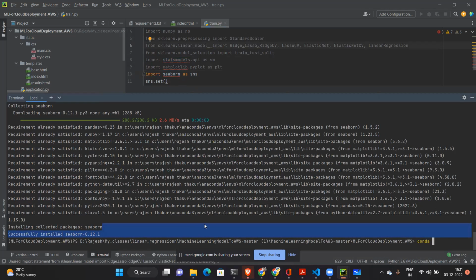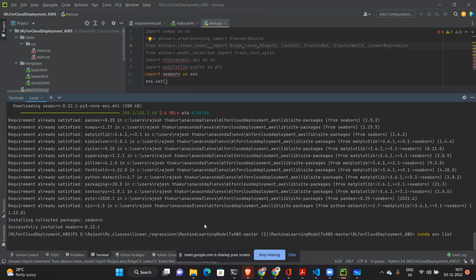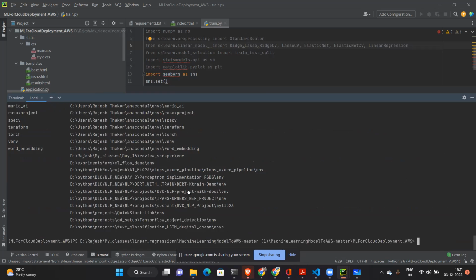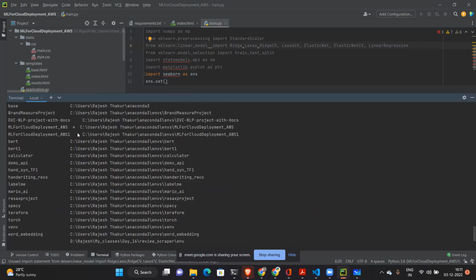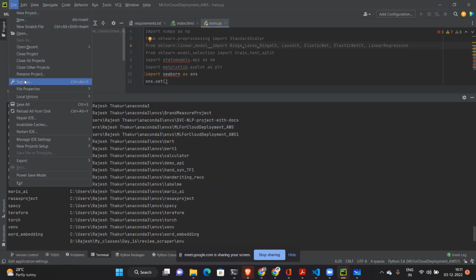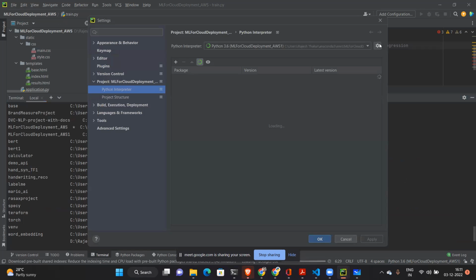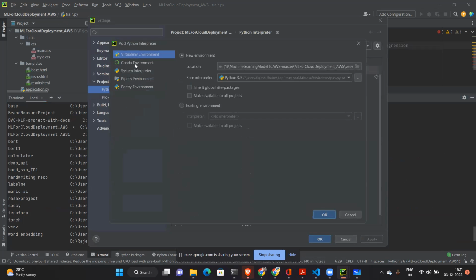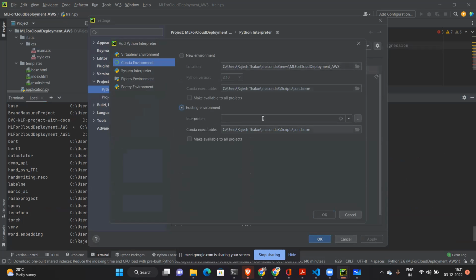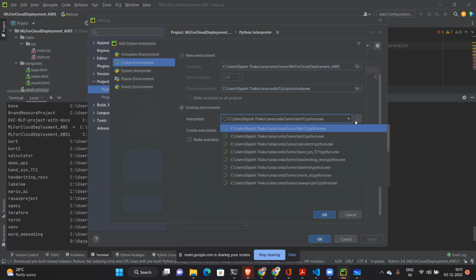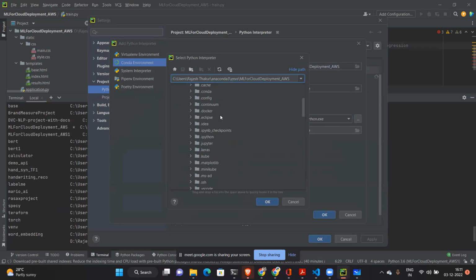So do one thing, just type conda environment list. This is the command. You can run this command and copy your environment file location. This is my environment file location. I will copy this with Control C, go to File, Settings, click on this gear icon, Add, click on conda environment, click on existing environment, because our existing environment is this one, not this one. Control V, that's all.